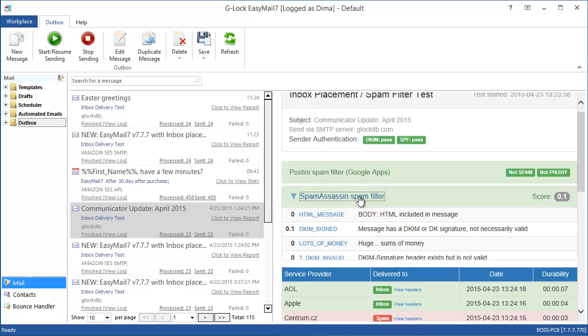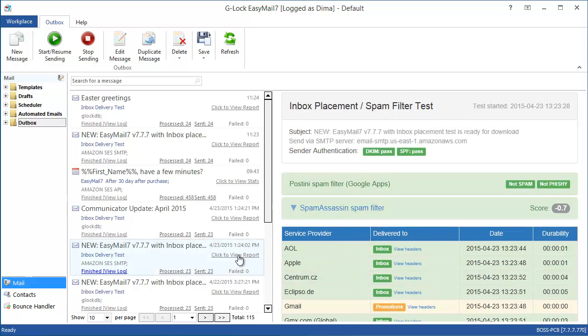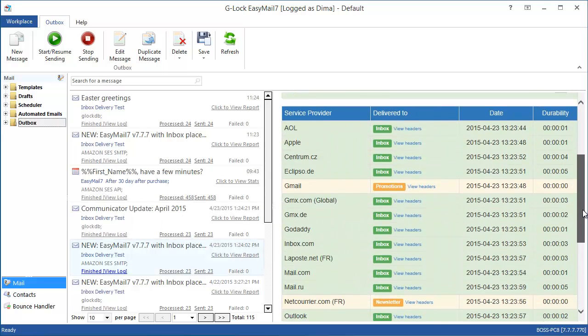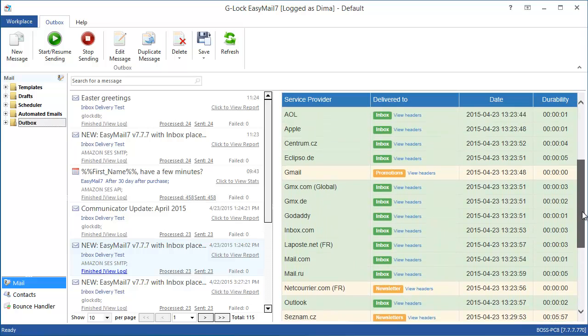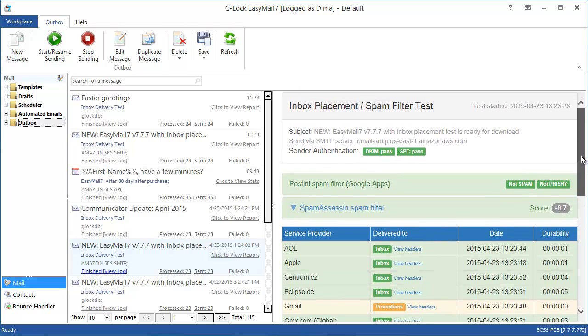It helps you monitor your sender reputation with different email service providers and make sure that you are in good standing with top domains on your list. So let me show you how easy it is to test your inbox email delivery in EasyMail 7 right now.